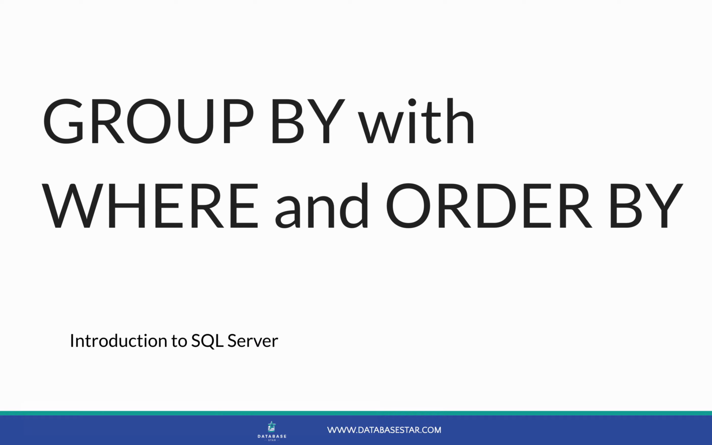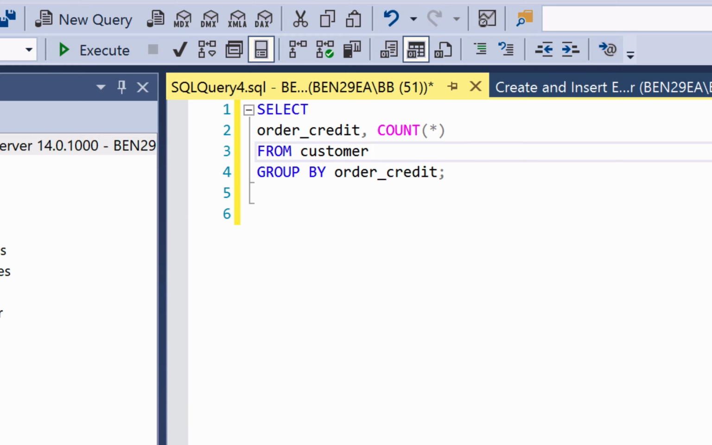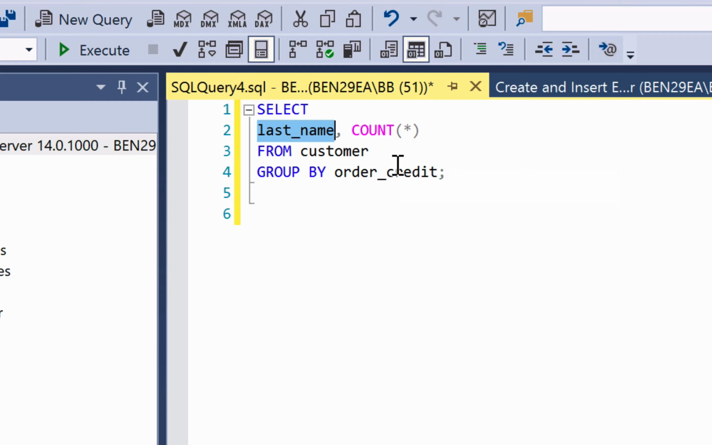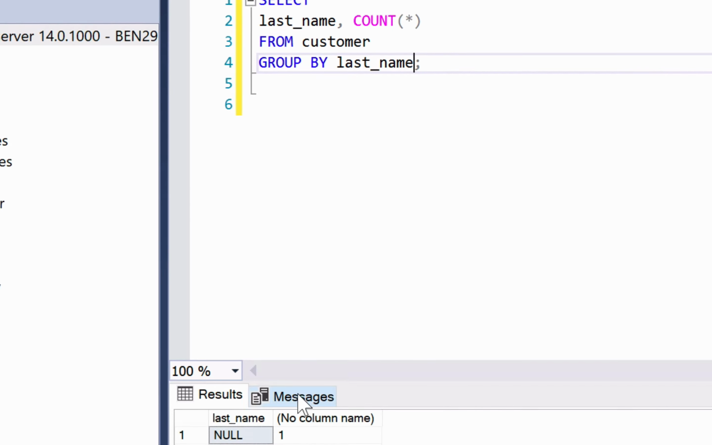Group by with where and order by. We learned how to use group by in an earlier lesson. We can combine this with where clauses to filter out data from being counted. Here we're selecting our last name and the count value for each of those last name values.